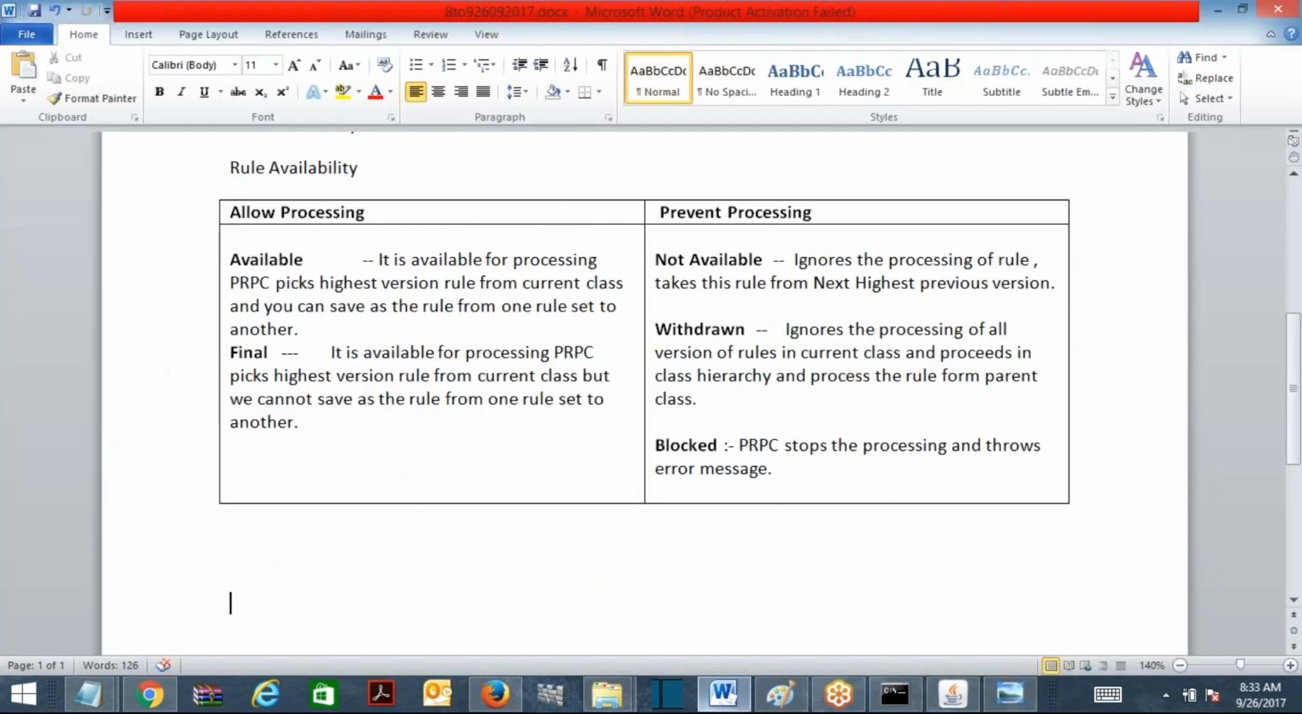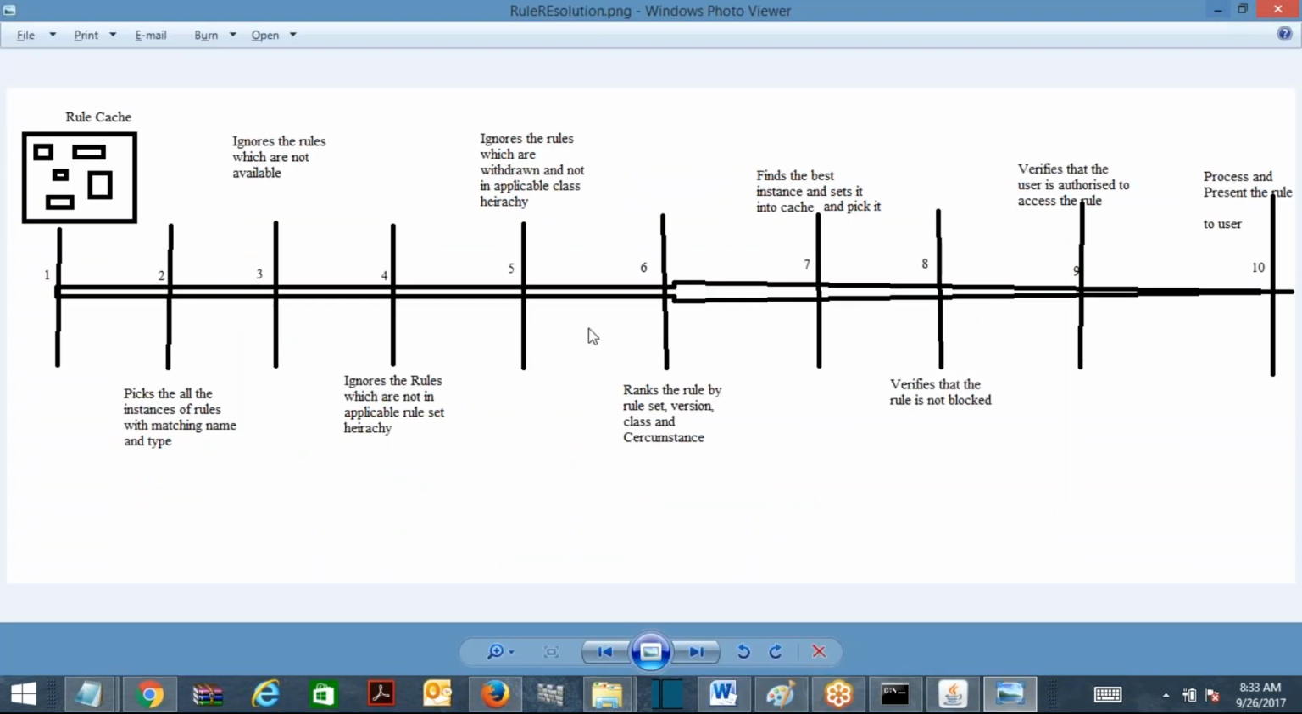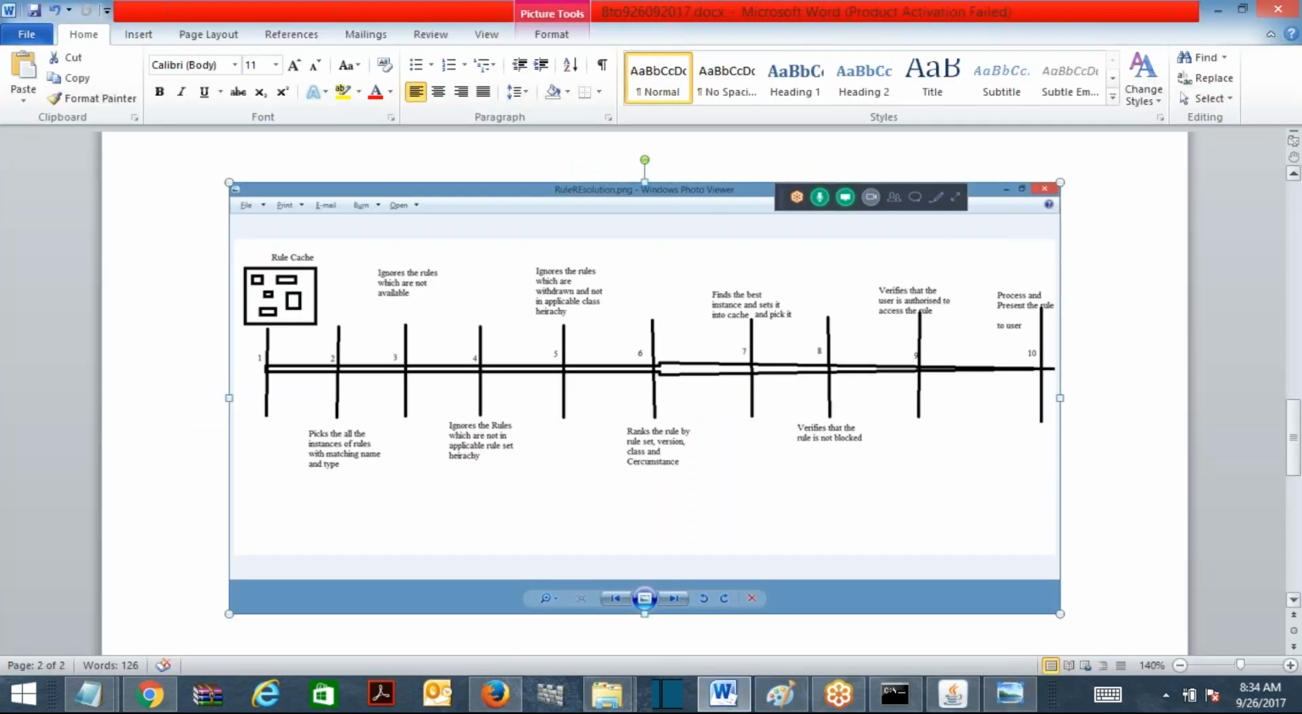So in the rule resolution algorithm, let me give you just a basic idea. Rule resolution is the process of picking the right rule at the right time and processing it by the process commander. That is what you can define rule resolution as.